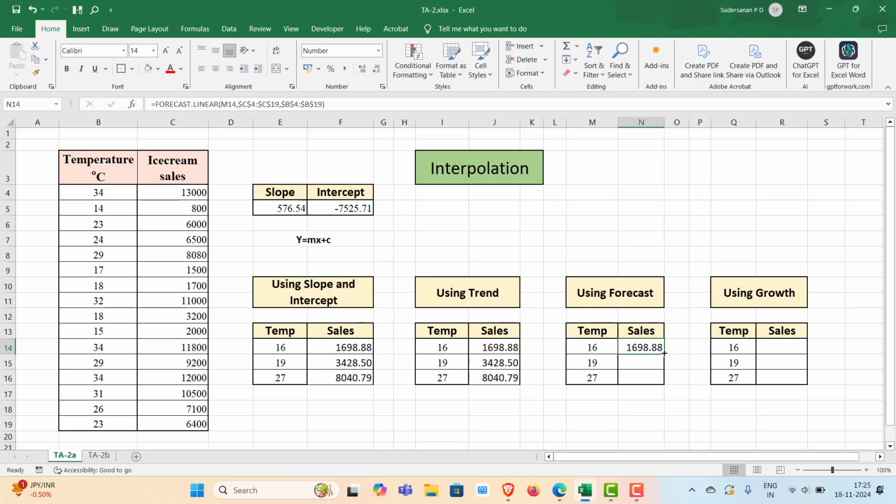You can double click on the fill handle and get the remaining values for 19 degrees centigrade and 27 degrees centigrade. So you can see that all the three gave the same result. There is another function which is known as growth, and it is generally suited for exponential variation. This is almost linear variation, and it's not suited for this, but still I'll use the growth formula to predict this result. We'll see the variation.